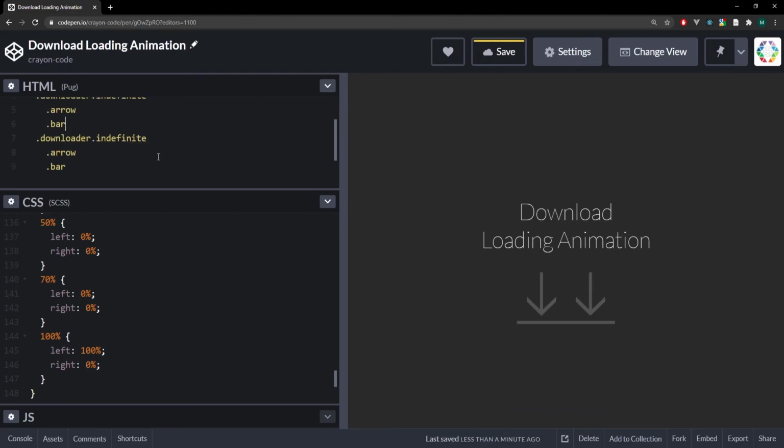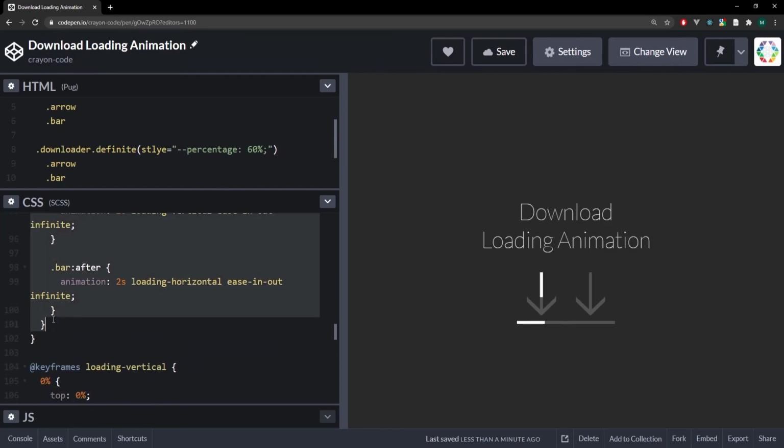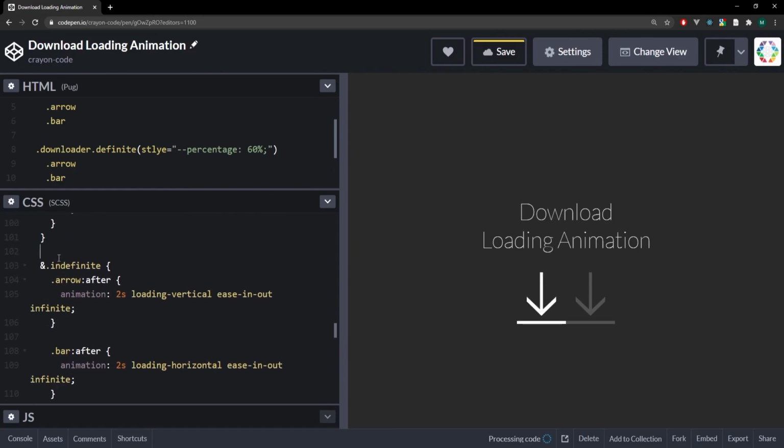Let's have a comparison. So we are going to have the definite mode here. And the definite mode will be controllable through another variable, which we will be calling percentage. And let's set it to 60%. And of course, now it doesn't really react to it. But let's implement this. All we need in the styling is something actually quite similar. So let's use this one here for the definite state. The arrow will retain its animation, which is why we keep it here.